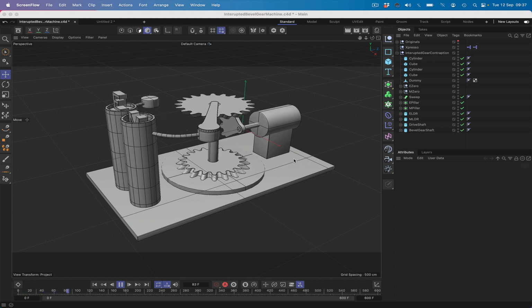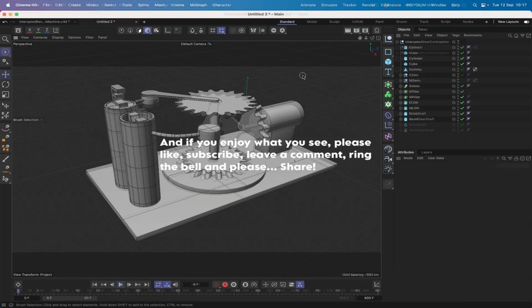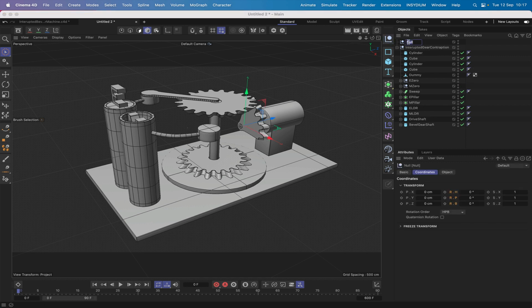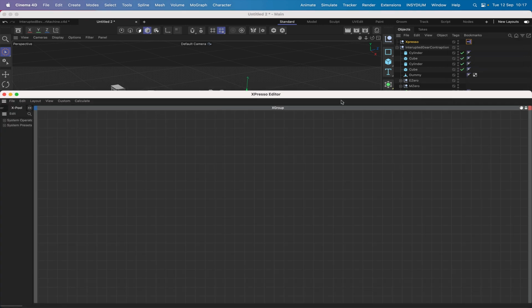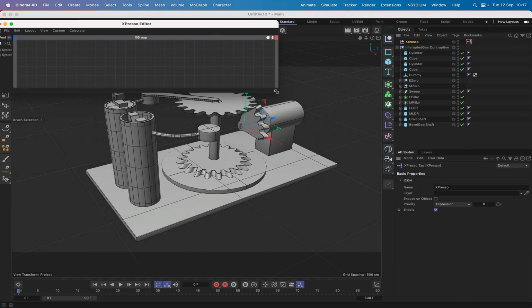So without further ado, let's see if we can make this happen. The first thing we need to do is bring in a null. We'll rename it Expresso. Give it the Expresso tag. We've got our window open and we're ready to start work. Let's just make it a bit smaller initially.